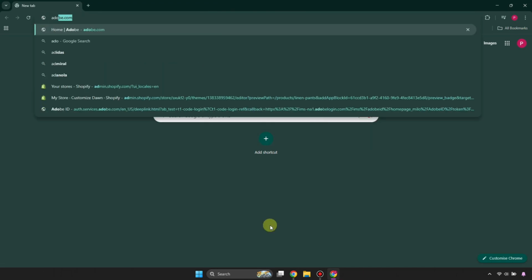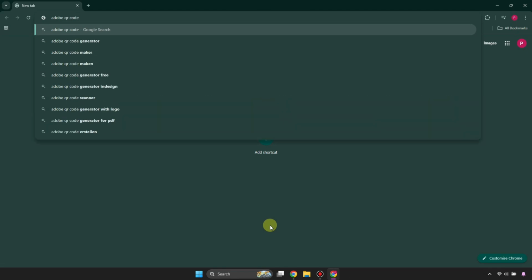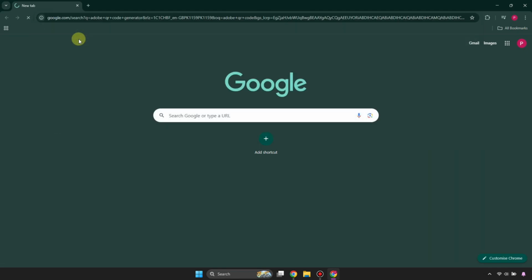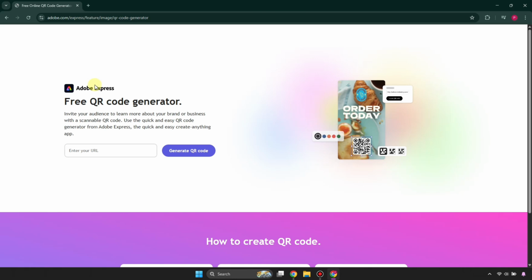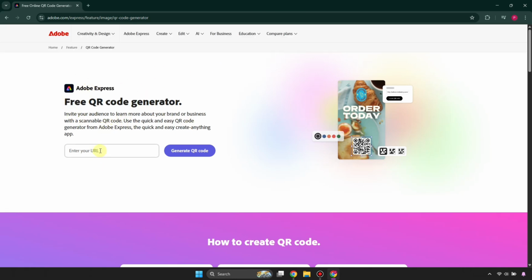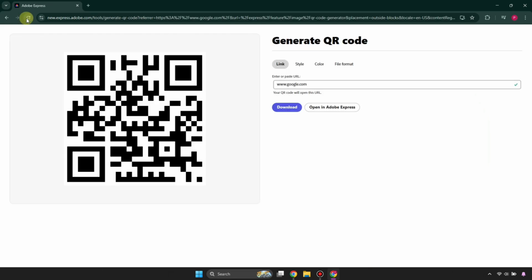So the best QR code generator is the one by Adobe and it is called Adobe QR code generator. You can simply search for any related keyword, you will get this link by Adobe. You have to simply open it up and you will land onto its website. Simply add your QR code link, whatever website you want to make a QR code of, add it and click on generate QR code. Then it's just gonna take around 1 to 2 minutes and the QR code will be generated.